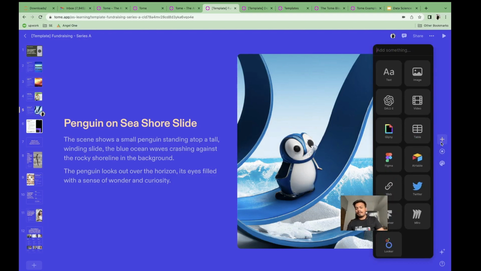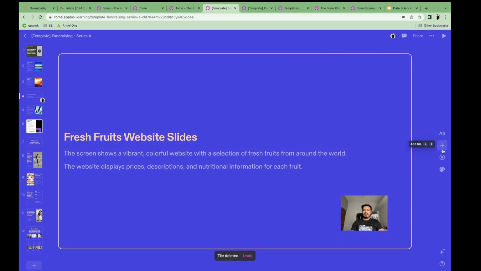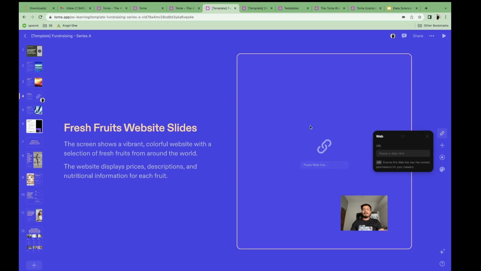let's say if you want to add any other things, like if you want to add any images, text, any DALL-E image, video, GIF, Airtable, Figma, your website link. Okay, now let's say here in this case I don't like this, so maybe I could have just deleted it here. Here I would have added my own website link. Okay, and here I would have just pasted my website link. Let's say the website link is cryptech.in.